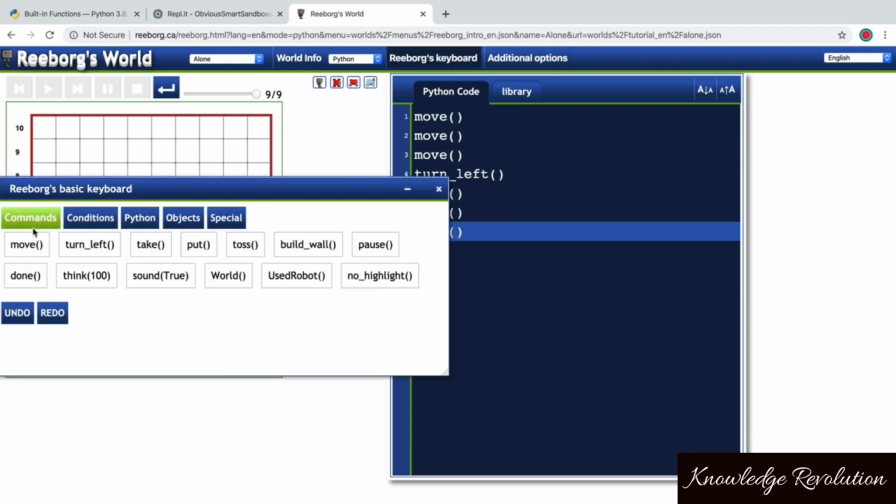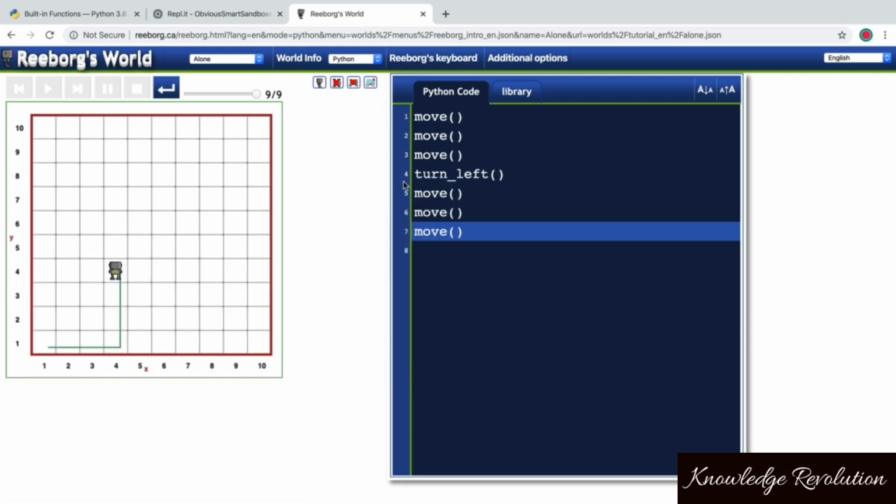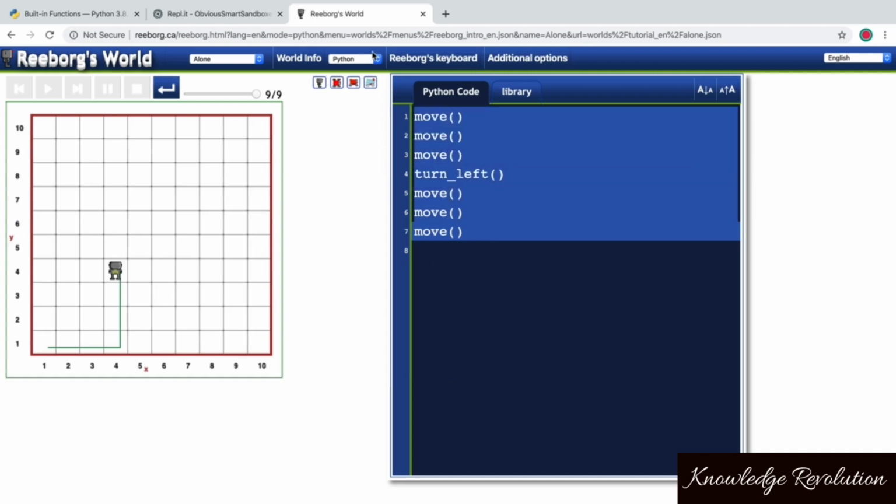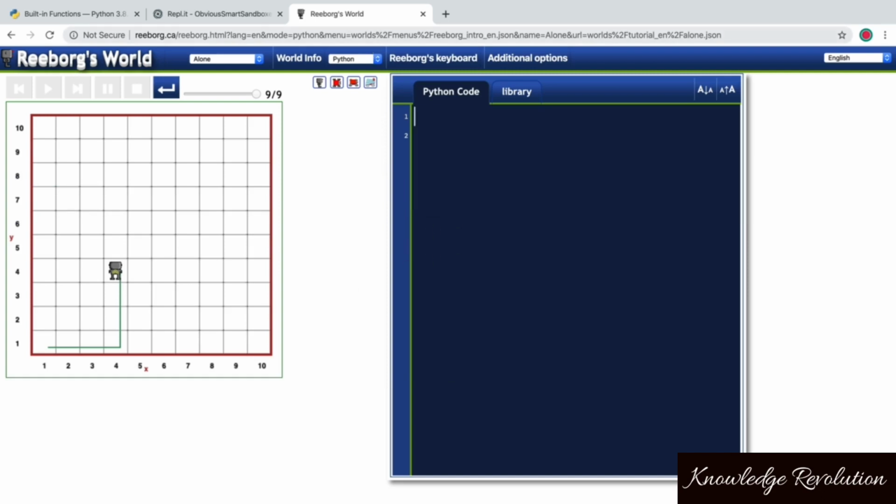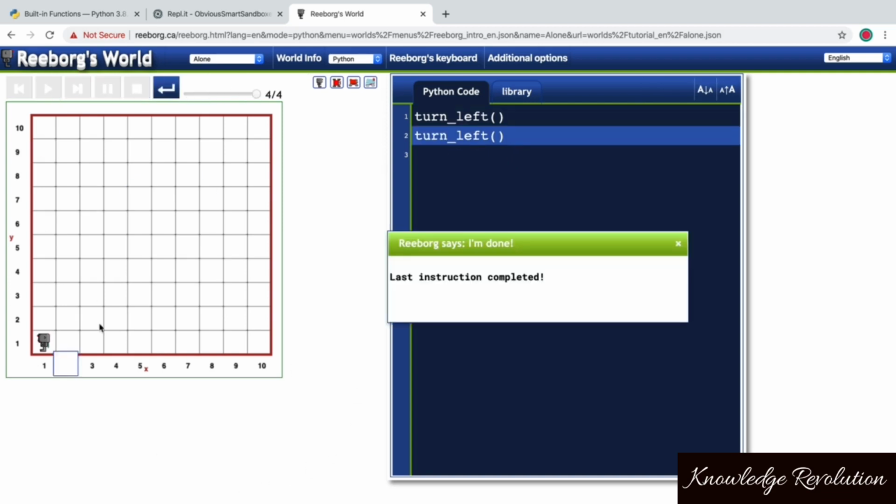If you take a look inside the set of commands, you'll notice that there is move and there is turn left, but there is no turn right and there is no turn around. So how could we use a function to create those commands? Because of course we could just simply write turn left and then turn left again. And this would effectively turn the robot around, right?